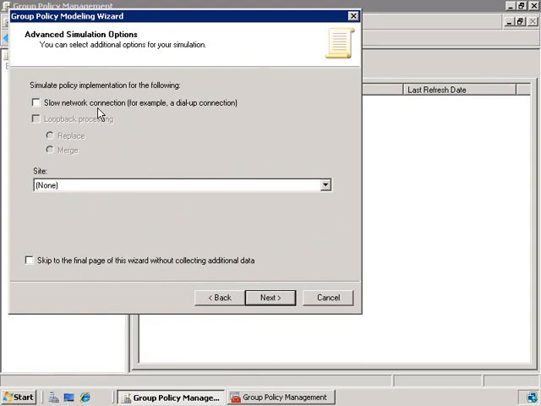and that's a rather useful option to consider, because when we're dealing with a slow link, certain policies won't be applied, such as when we use policies to install applications. So if that's the sort of policy that you want to simulate, you can use this option as well.